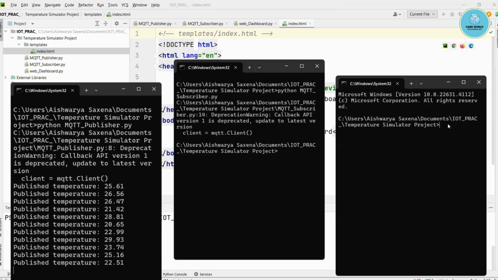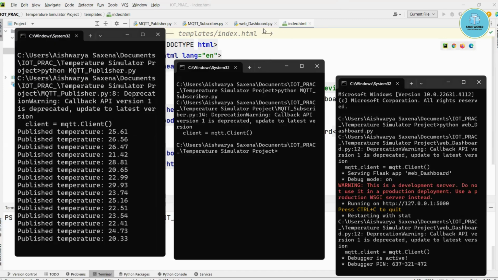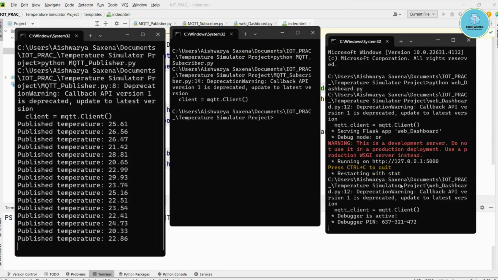Now I want to run the web dashboard. On the third terminal I have here, please notice it, I'm typing web underscore dashboard dot py. Enter. So now what will be happening? You can see every single one is running. This is running, this is running, and this is also running.